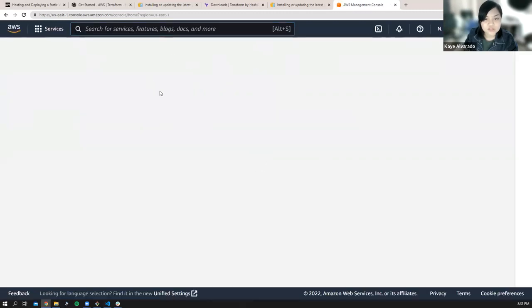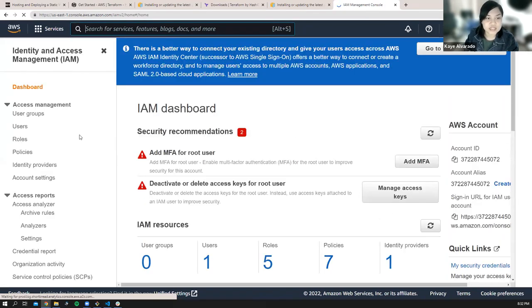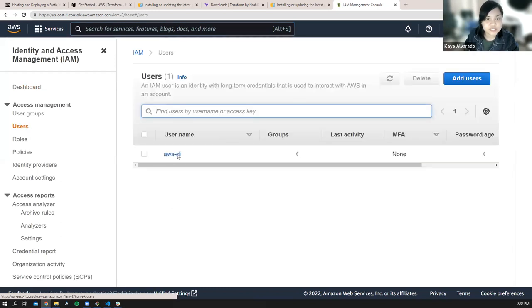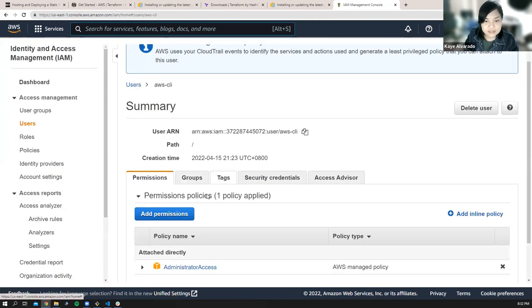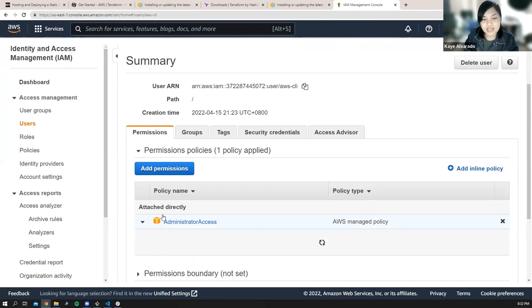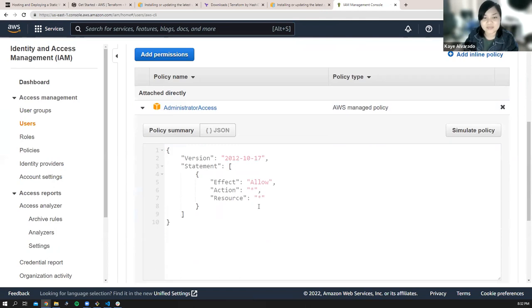So the management console, dito mo makikita lahat ng AWS resources. Under IAM, you can create a user that has access to create resources. For users, I created the AWS CLI user. Normally, click mo lang yung add users and it will present you with a wizard on how to do that. For this user, ang inattach kong policy to keep it simple is admin access, which is basically lahat ng rights meron siya.